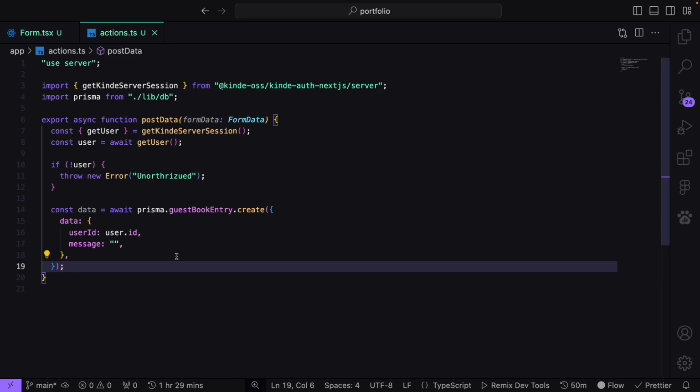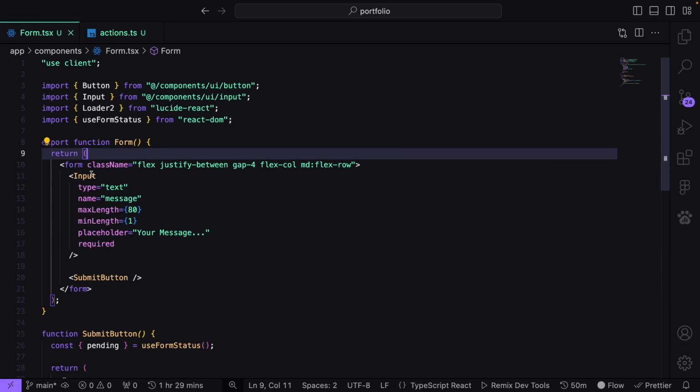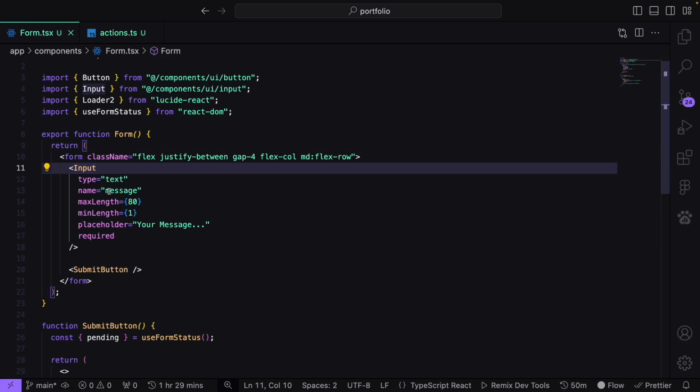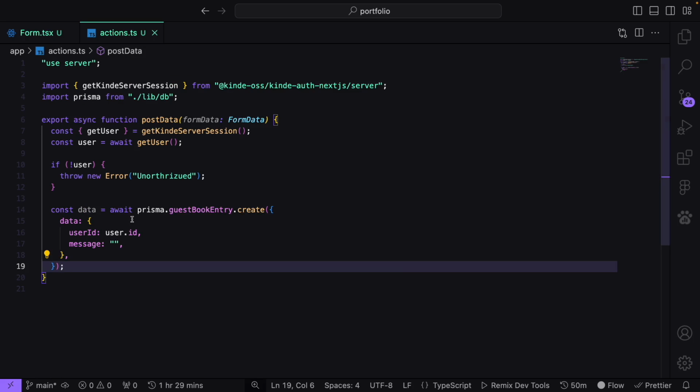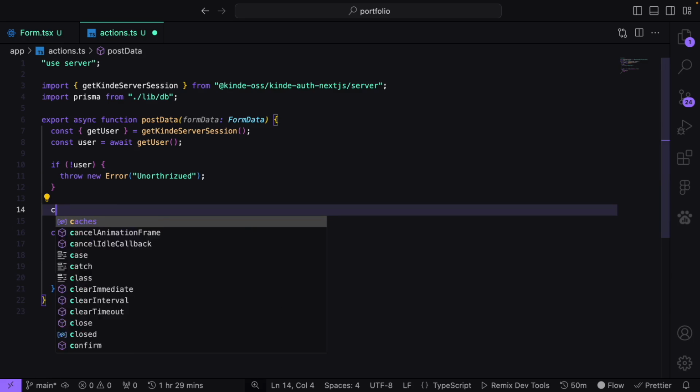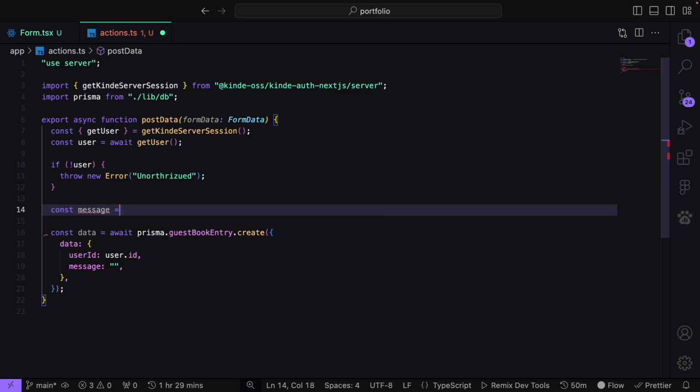Now for the message you might ask me, how do I actually get the message from our front end right here to our back end? Well, for that we have our form data. So if I go back to my form, right here we have the input, and I want to get the actual message from this input. We gave it the name of message, and what I can do now is go back to my actions file, and then inside of here I can do a const message, and then this will be equal to formData.get, and then inside of here I want to get my message.